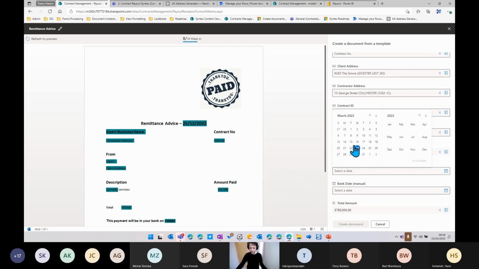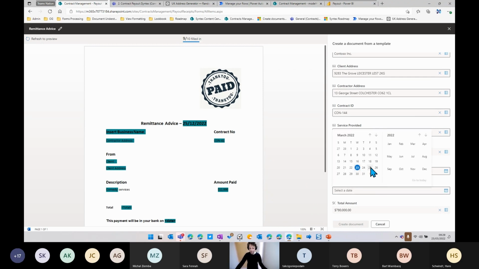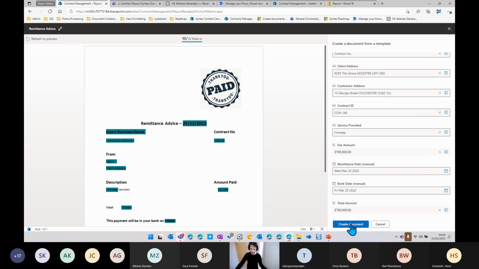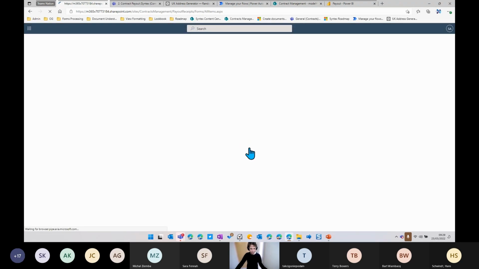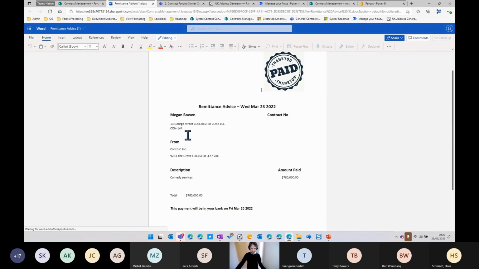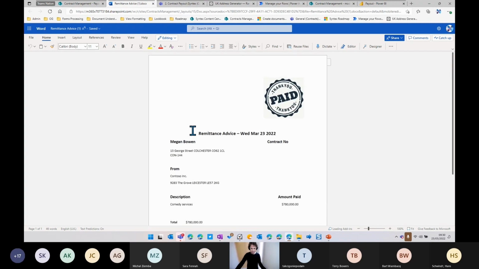We can see that we have to enter some manual fields, so we'll enter today, and it'll probably get to her bank account on Friday, for example. We can create the document, and then we can see the remittance advice has all been created for Megan from Contoso Inc., and it was 780,000. £1,000, not pounds, even dollars.